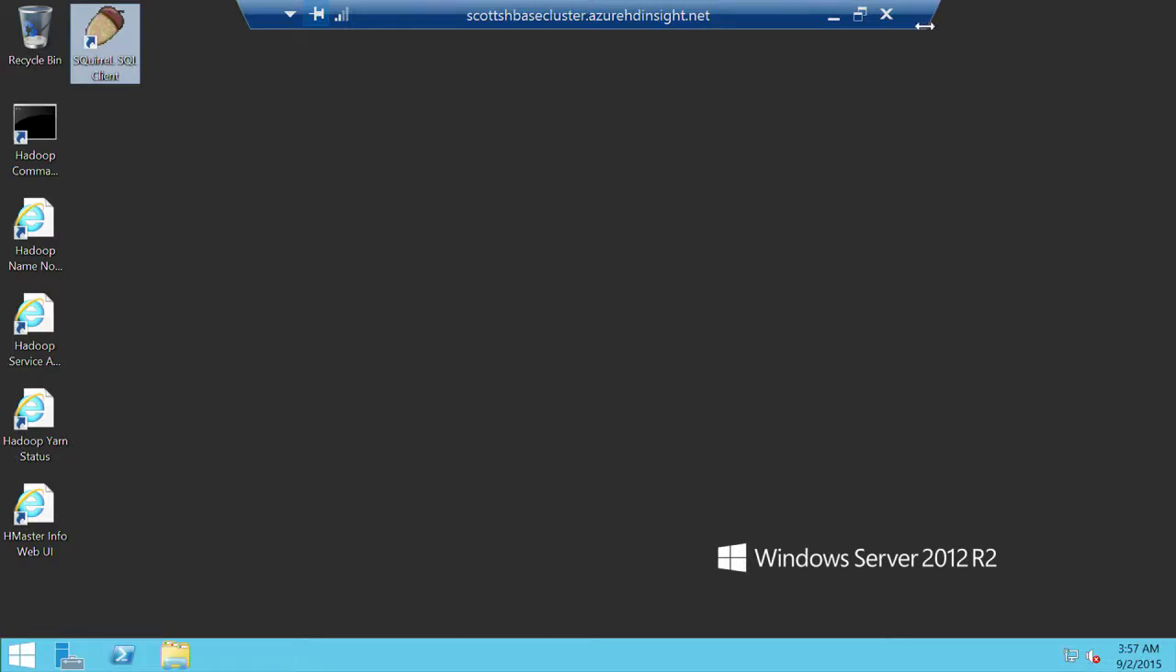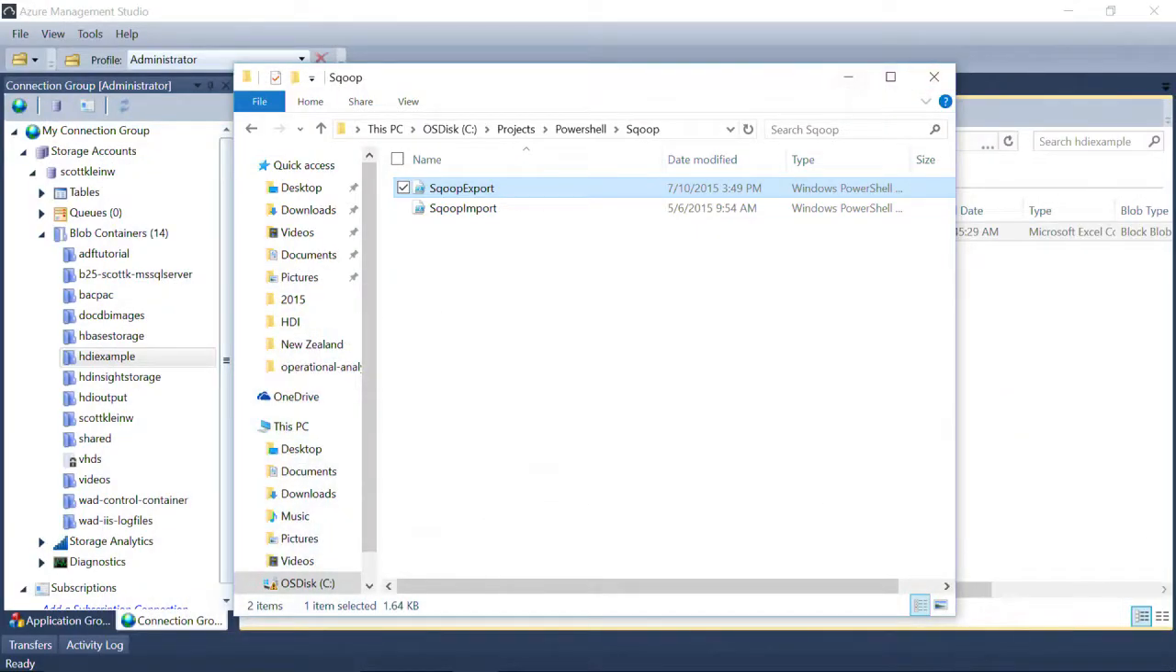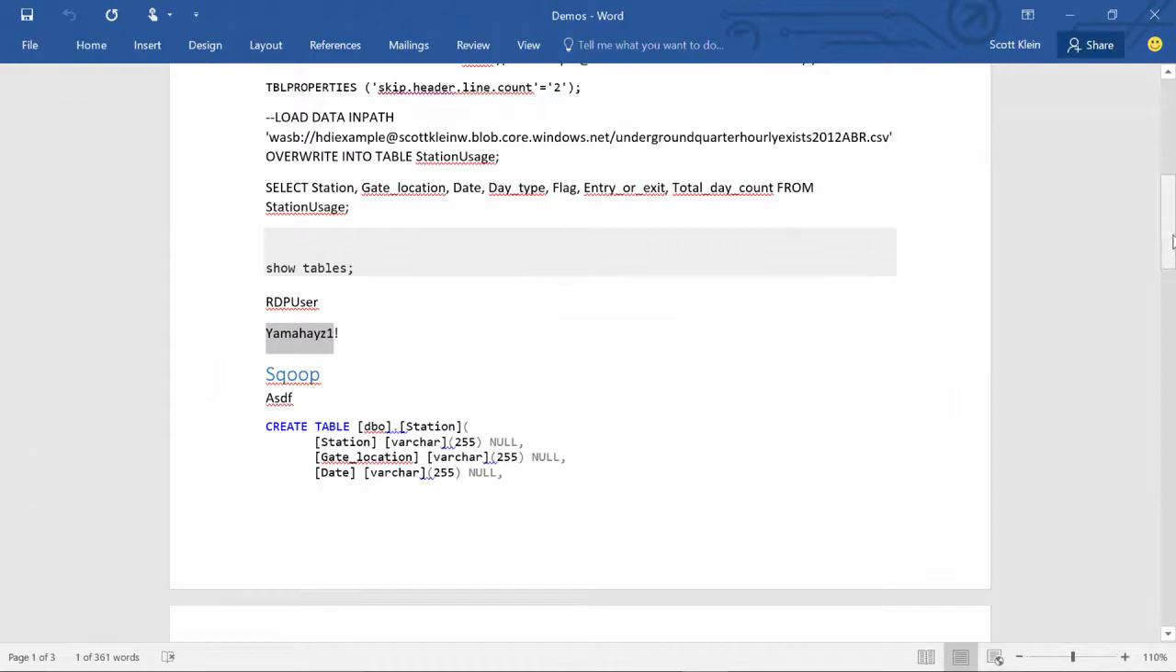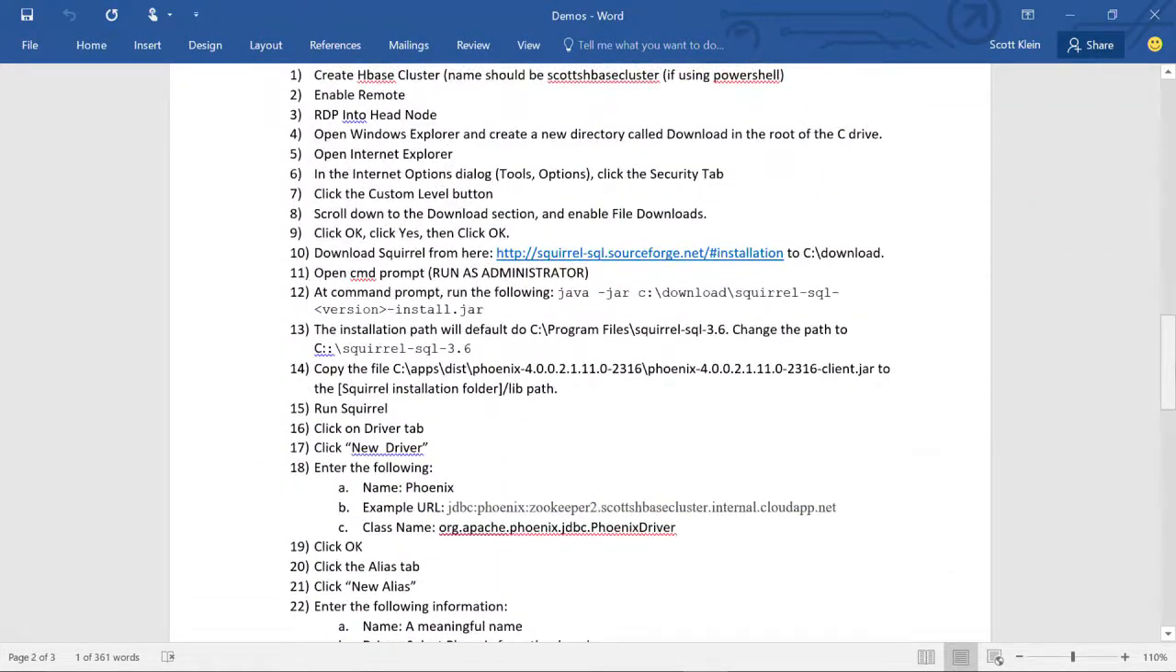Here's all the instructions right there, steps 1 through 29 on how to get this to work just on the head node of your HBase cluster. Happy to send that to you if you want to start playing with this. And it's not that hard.